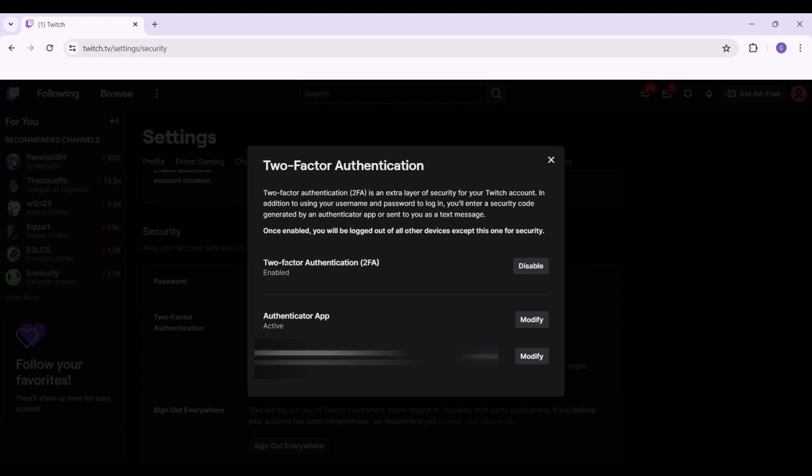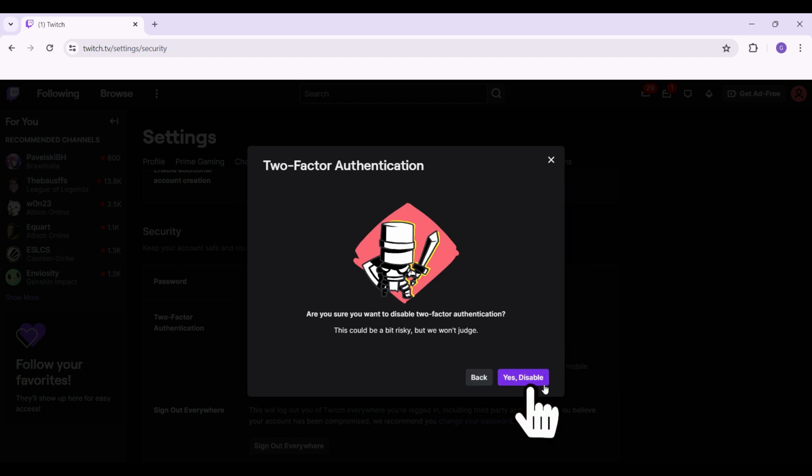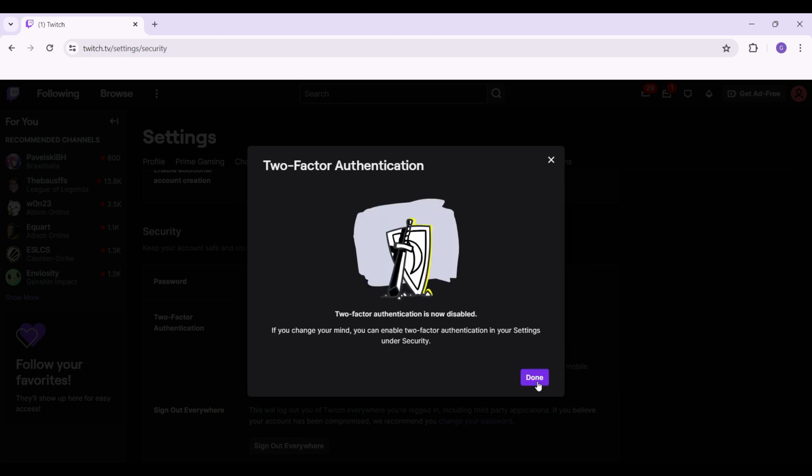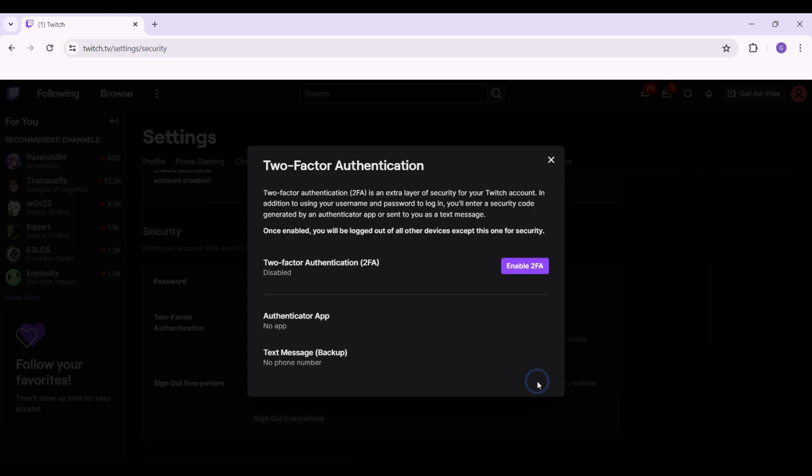What we need to do is simply disable 2FA. Right here is the disable button. Click on this right now. Give your confirmation. Click on yes, disable. And guys, that's it. That's how we disable Google Authenticator 2FA in Twitch.